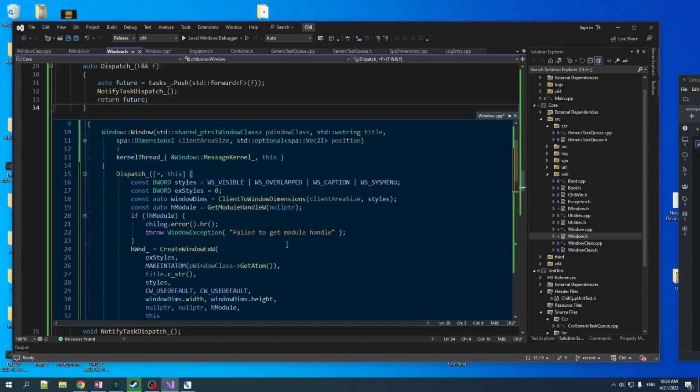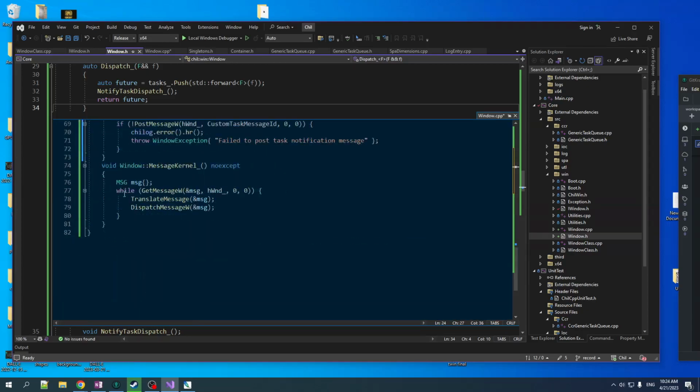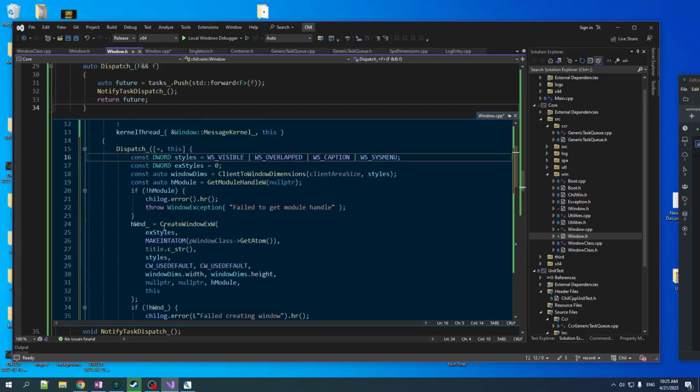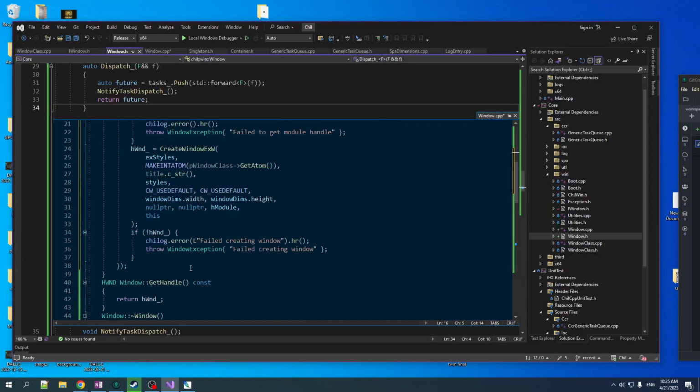And you might be saying, okay, Chili, now I know what we need to do. Now we can dispatch the create window function. We can dispatch that call to this thread and have it execute on the kernel thread. And let me tell you, that is wrong. That is not right. I'll tell you why in a second, but first let's look at the body of the create window routine here very quickly.